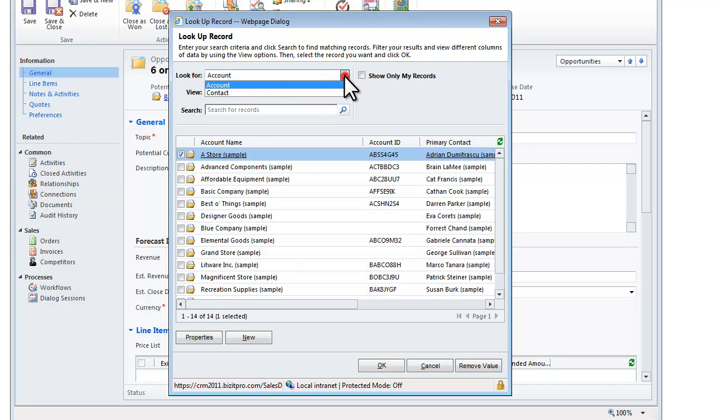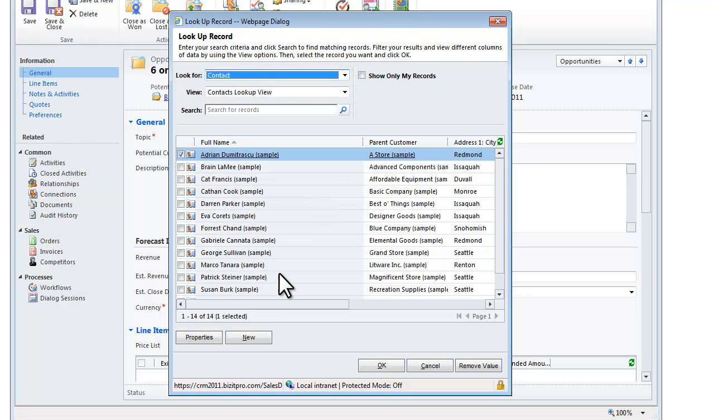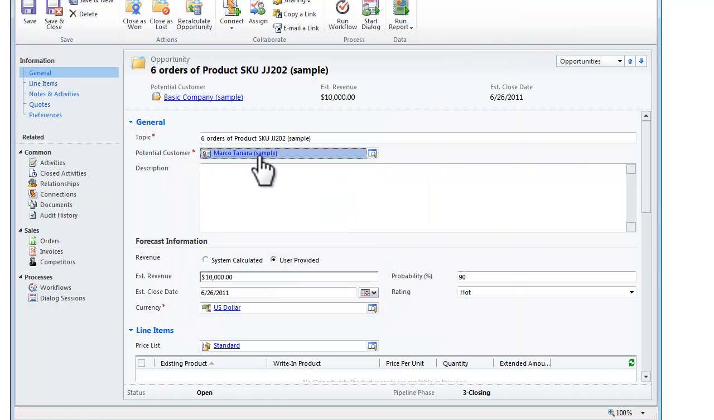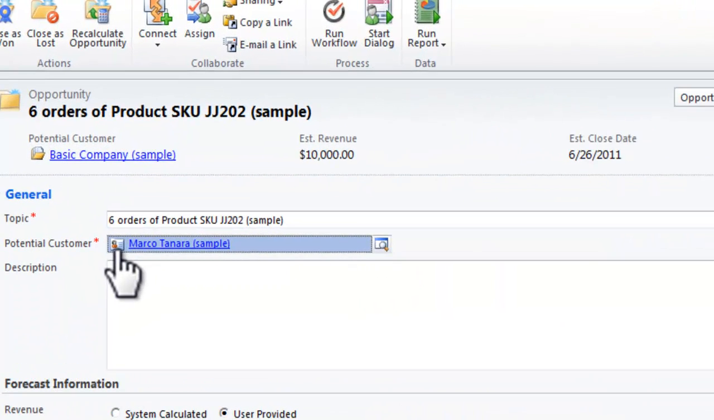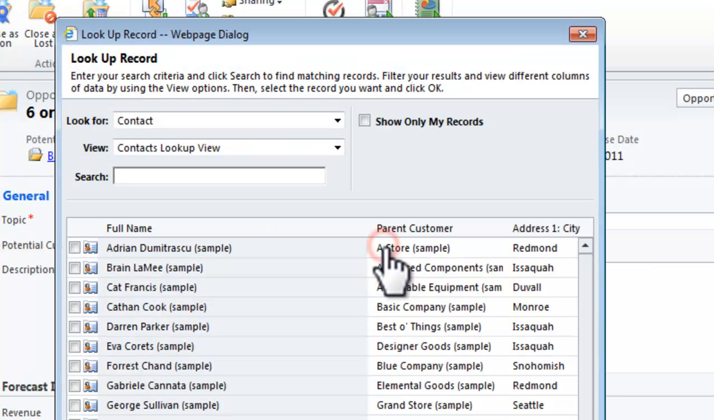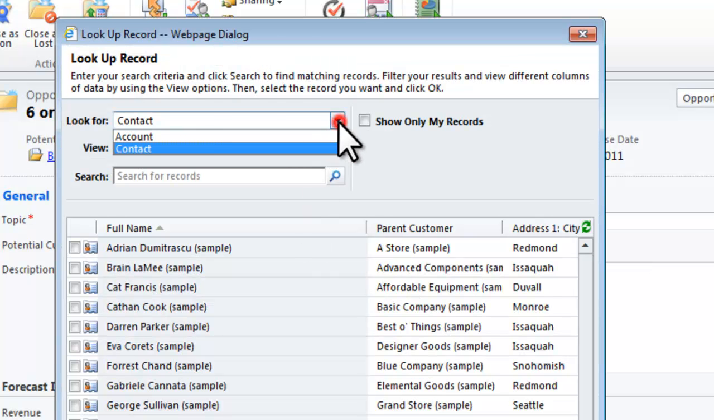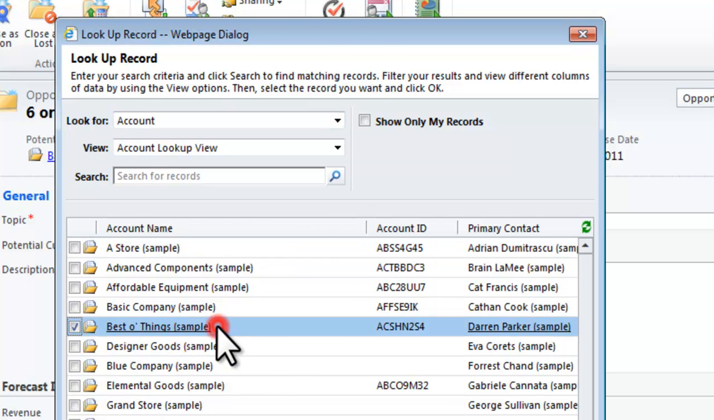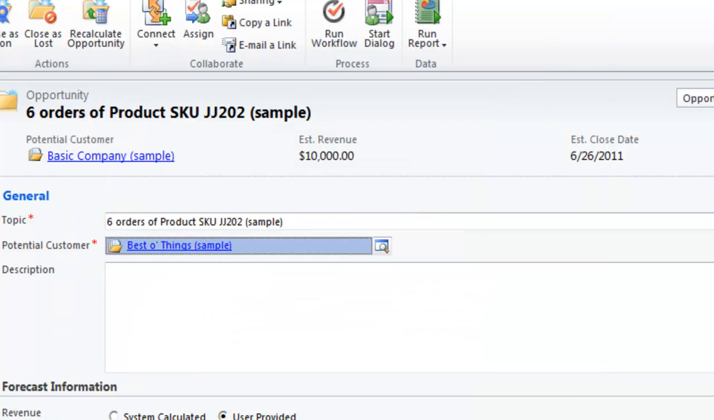So it's very simple for me to go ahead and choose one or the other and double click. And if you'll notice, now my potential customer is a contact rather than an account. But this is very easy to change. And so there we have it. So that's what it looks like from the user perspective.